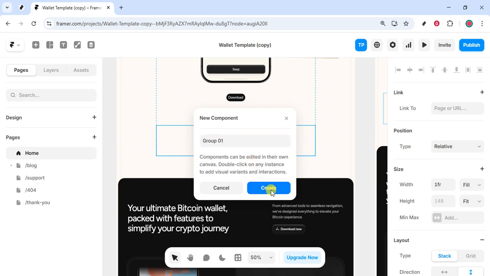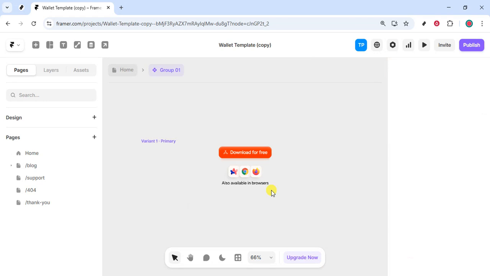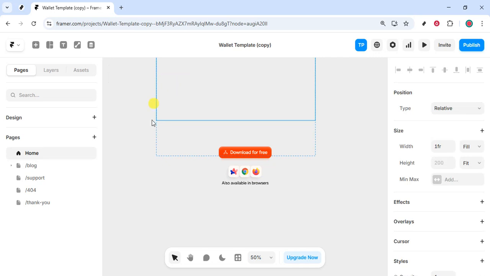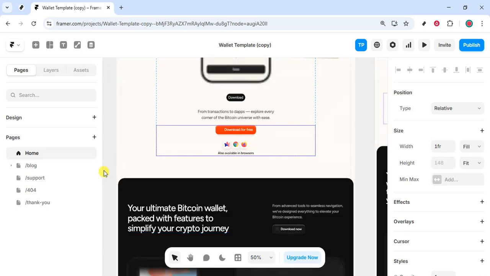Your selection is now one component on the canvas. You can move it as a single unit, resize it, and duplicate it to create instances elsewhere. If you need to make changes to the design, edit the component so updates flow through to its instances.